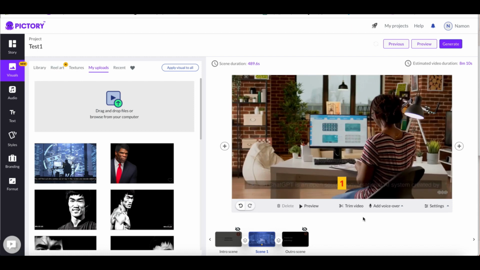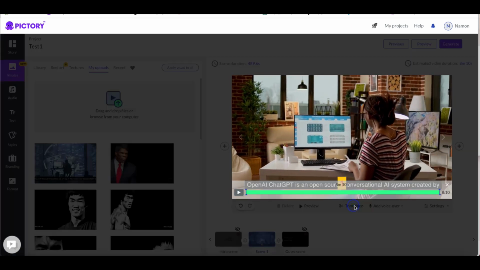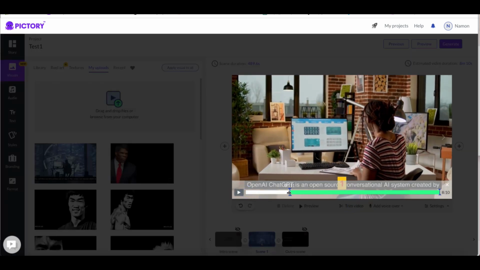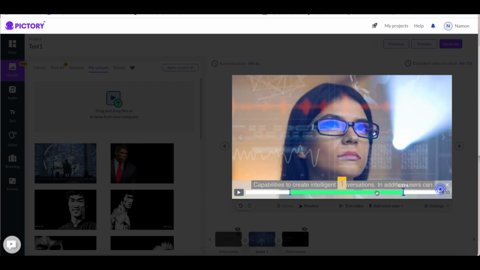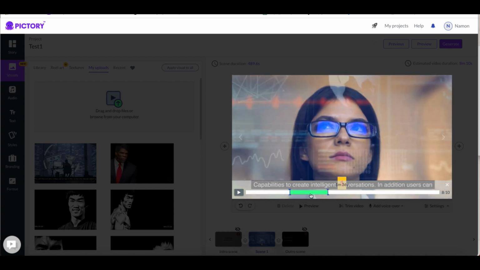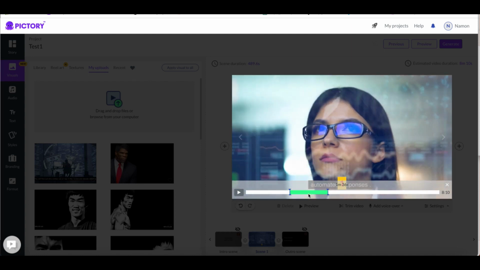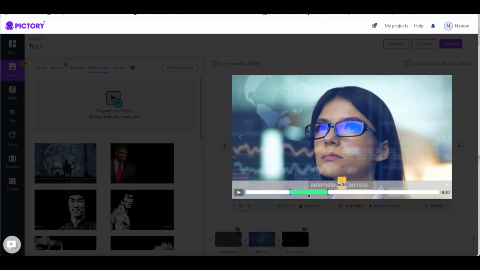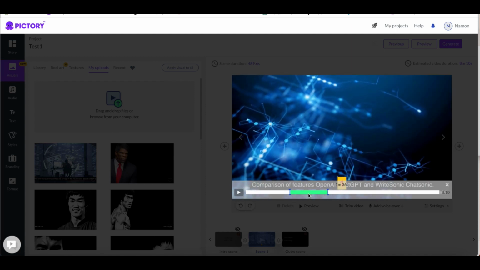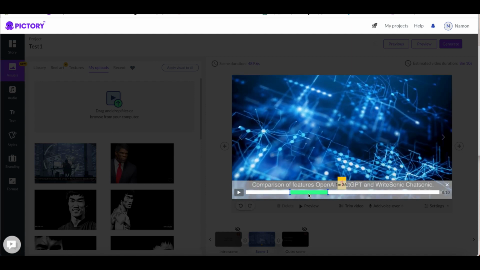Now, if I wanted to trim that down, I could easily come here and trim it to wherever I wanted that to be, and then it would be just this section here that would show up. So that is how easy it is to import a video file, an MP4 or a .mov, into Pictory.